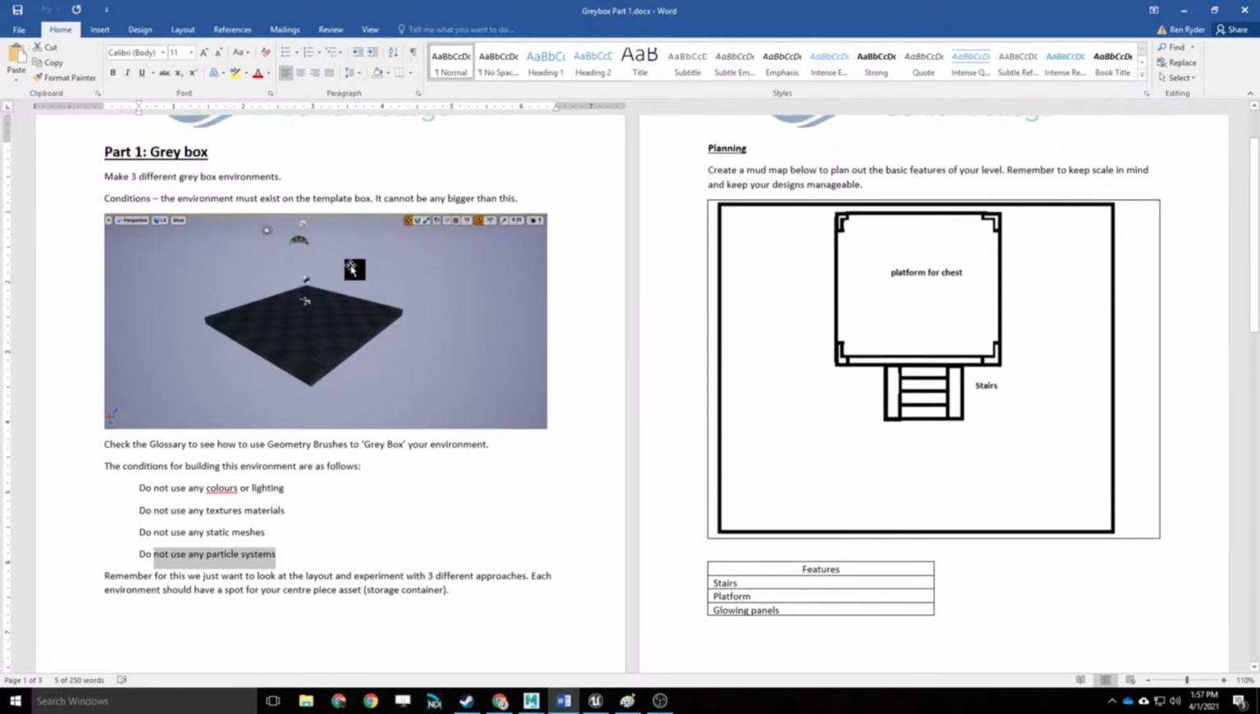So the other thing is we're going to keep it just to this one square. So we're not going to have a very large level or even the opening third person scene. We're just going to go with this opening square and build it onto there. After we've got all that set up, we're going to start planning out what we want our greybox area to look like.